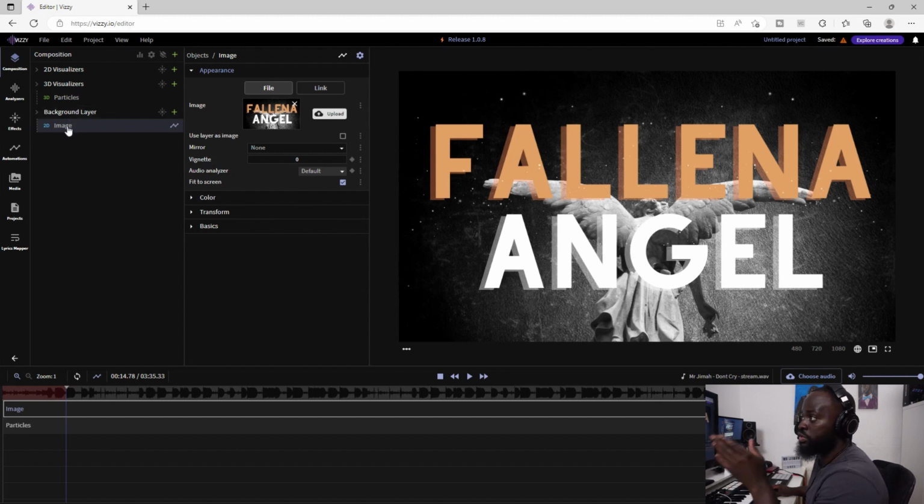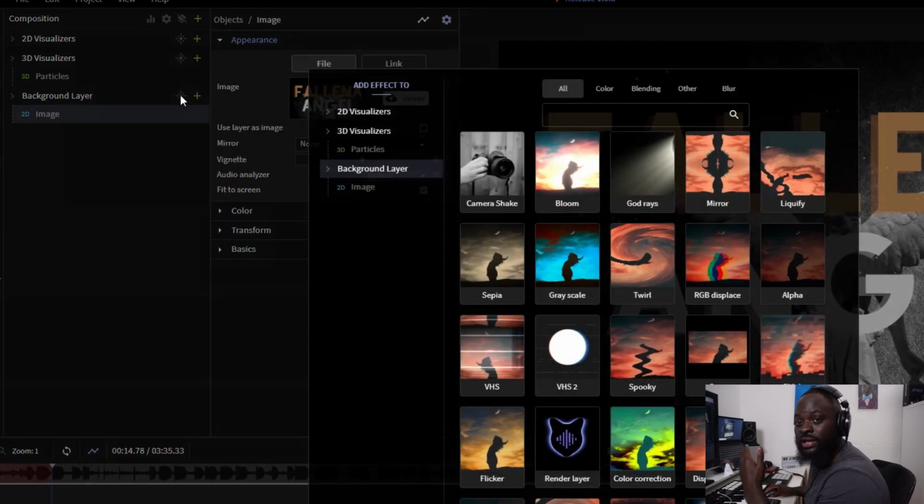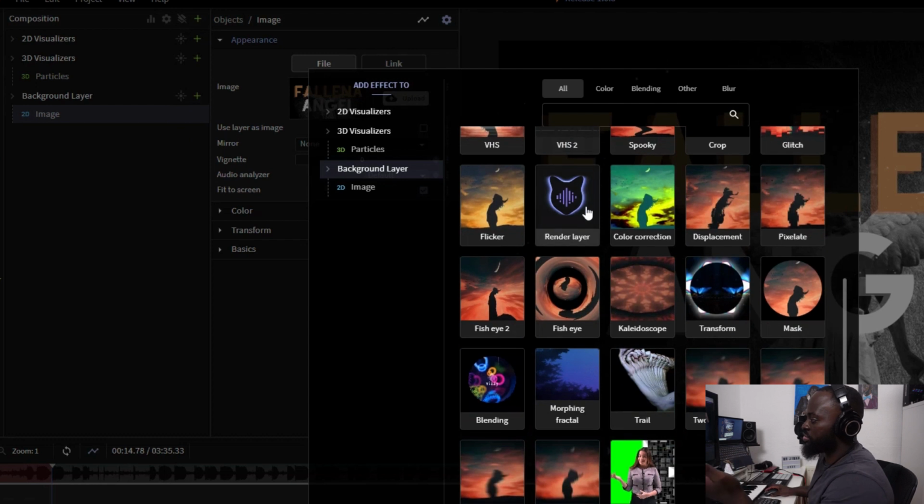So for example, if you go on your image and you've got this little starish thing, it says add effects. So from here you can add so many different effects, and it's all free without watermark. It's a really no-brainer. This company are amazing. So for example, you can add a camera shake. There's so much you can do. So just go through it.